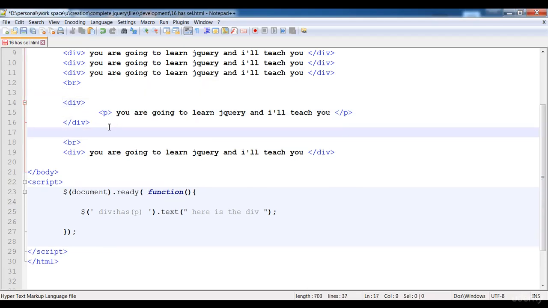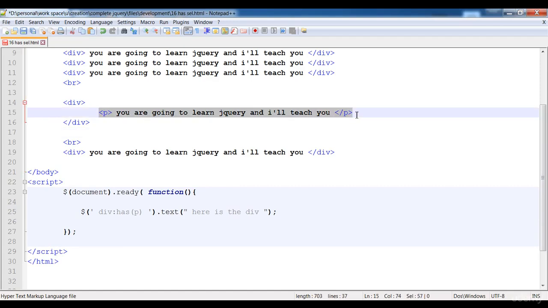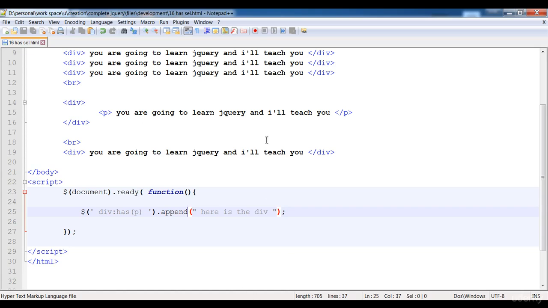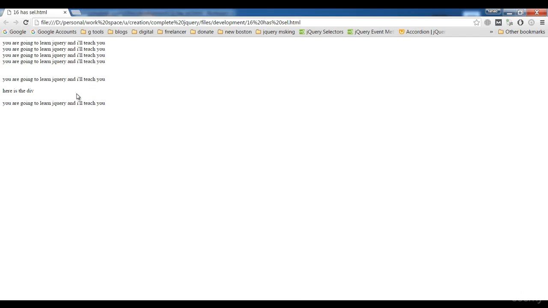Why is it removed? Because when we insert text in any element by using this text function, the previous text or previous elements are overridden. You can say that this paragraph is now overridden and this text is inserted. But if we don't want to override the text that is already inside the div, we have to use some other property like append. If we use append, this text is going to be inserted after this paragraph inside the div. Here you see that this is the paragraph and here is the newly inserted text.